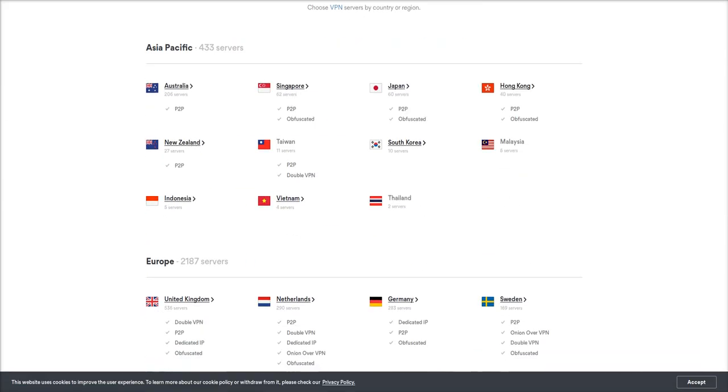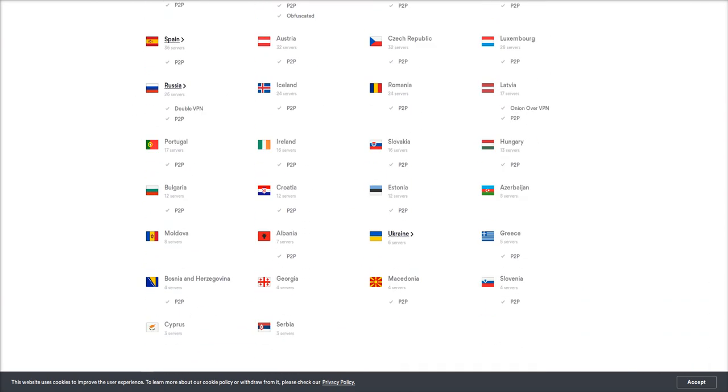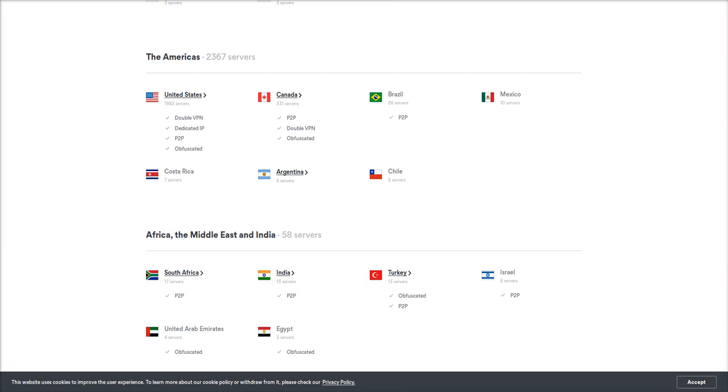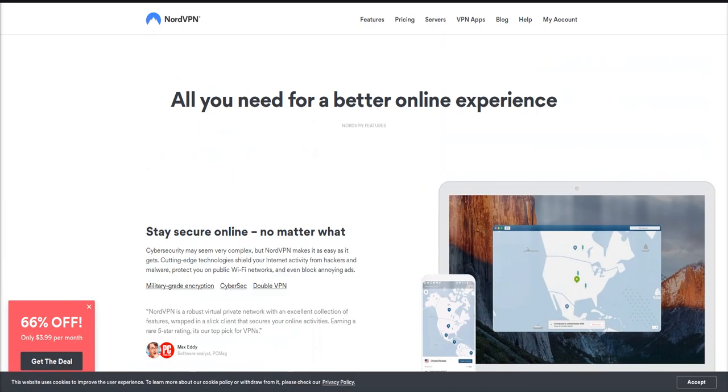So you can hop around through 433 VPN servers in Asia, over 2,000 in Europe, over 2,000 in the Americas, and over 58 servers in Africa, Middle East, and India. And just so you know, NordVPN is available for Google Play, macOS, Android, iOS, and Windows. Also, if you use Linux, there's the ability to get it on Linux.